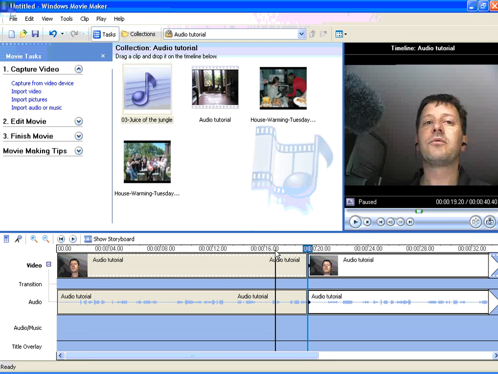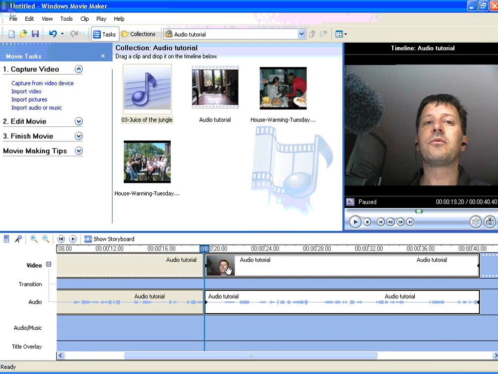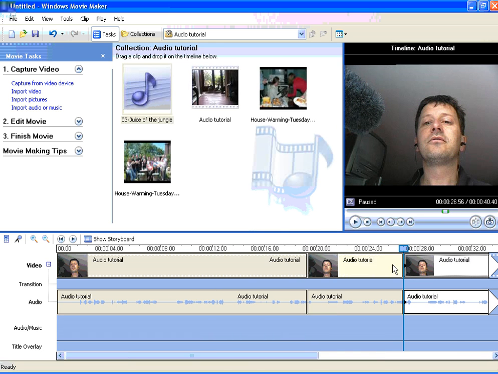Control L splits the movie in two. Then I need to decide where the end of that portion is going to be, and replace the still with either another still, or come back to the movie. So about there, Control and L to split.